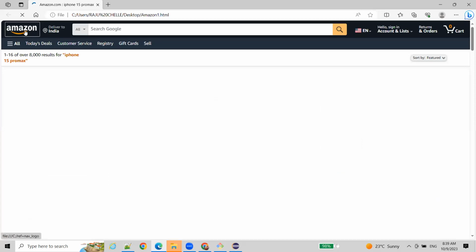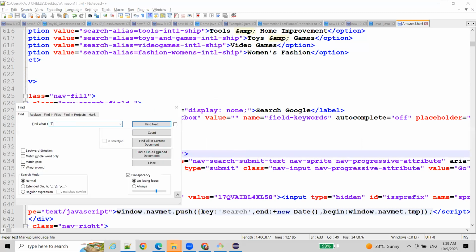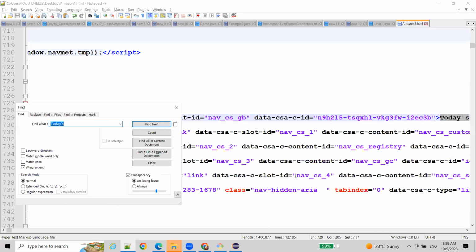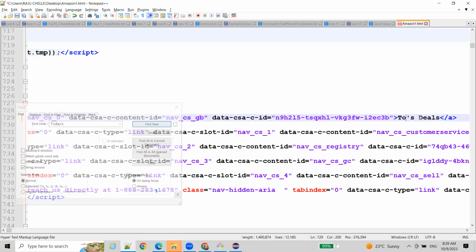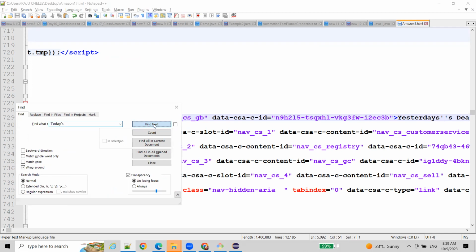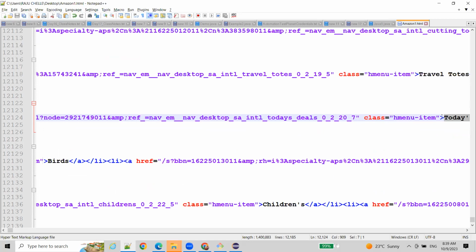Okay, if you want to change the image also you can change. If you want to change India, or if you want to change today's deals. Okay, so today's deals label is there, right? Today's deals is there here. Let me put it as yesterday's deals. Okay, let me search this again. Here again it is showing today's deals.